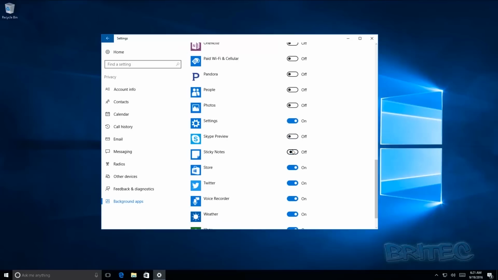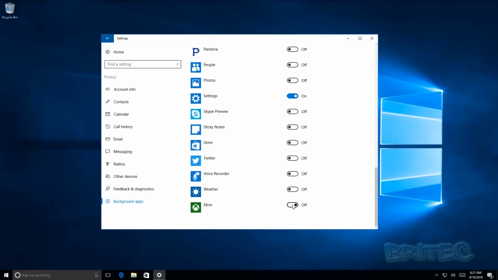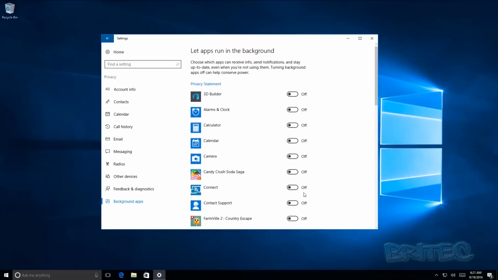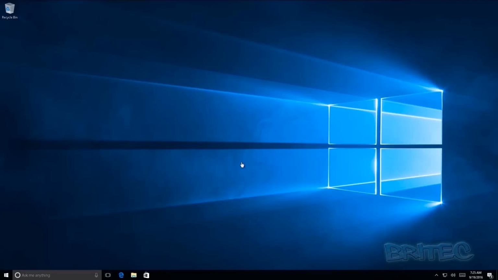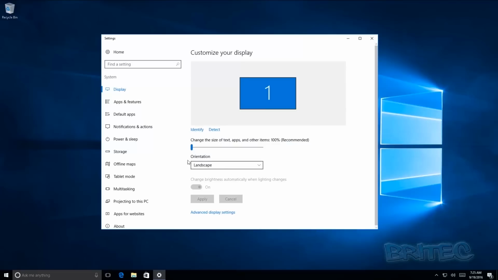Leave settings there. Skype preview, sticky notes. If you use sticky notes, you can leave that on. Store. I can get rid of all this. Okay, cool. That's off. So let's move on to the next step. There's just so much stuff to turn off and turn on. It's ridiculous. So go back to display settings here.